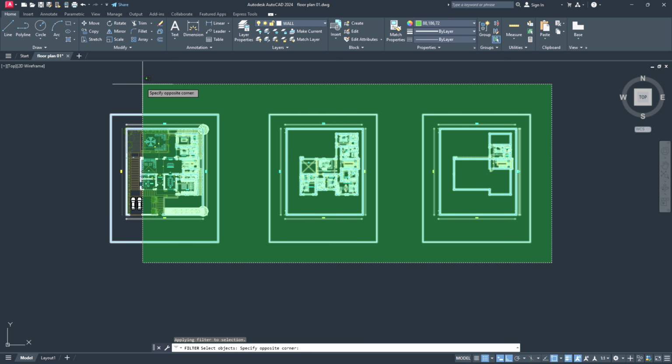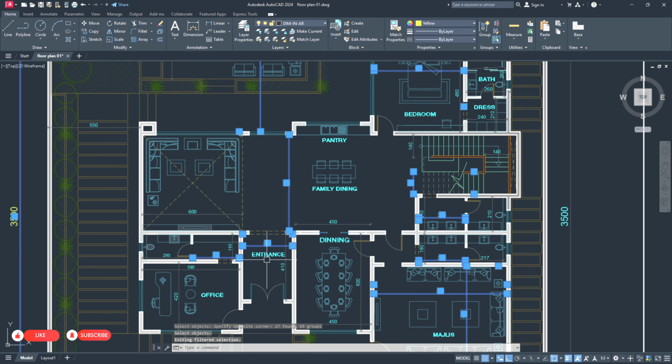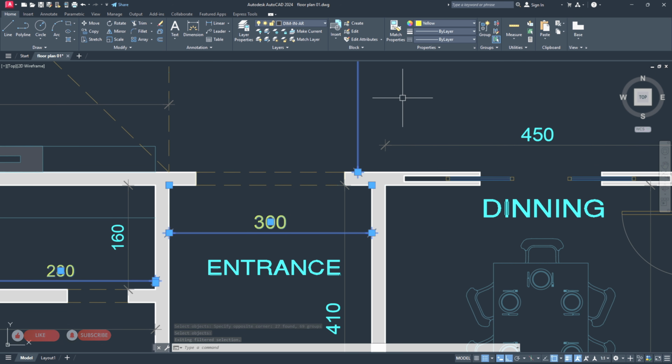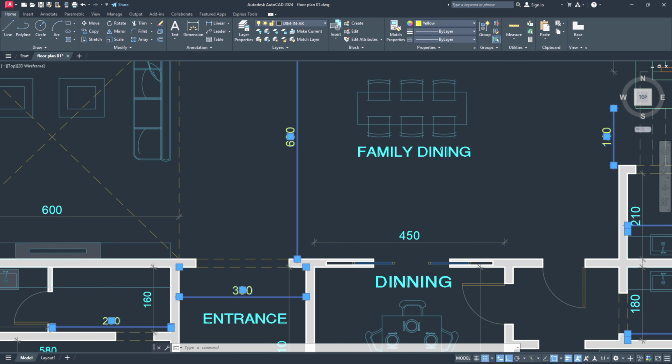And when we go over our drawings and press enter, as you see, we have selected all the dimensions with the yellow color and have left out those with the cyan color.